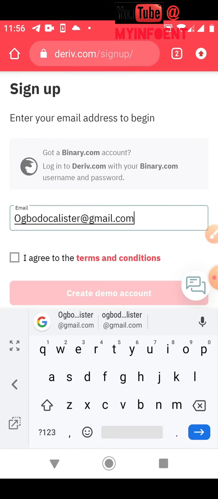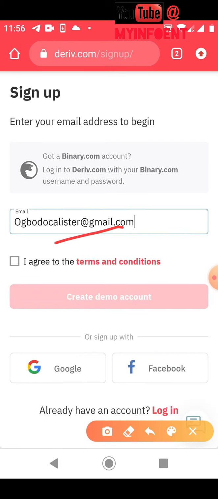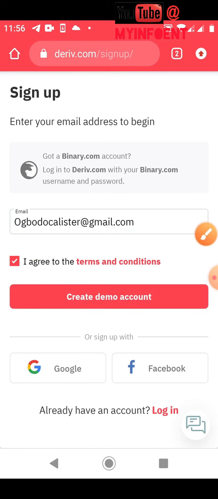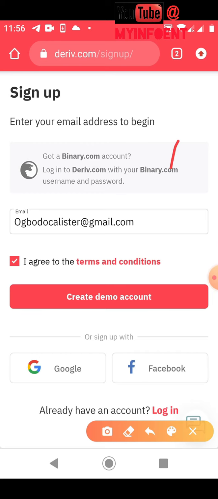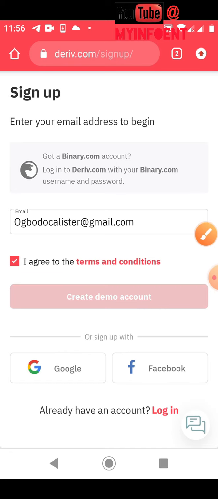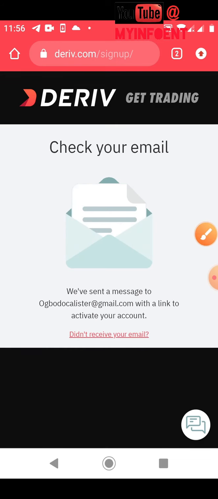Once you do that, you tick the I agree to terms and conditions. I'll tick it now. Then after which you click on create demo account. Once you click on create demo account, this page will appear. It will tell you to check your email. They will send you a link that you will use to complete your setup. So what you do is log into your email and use the link for your setup.